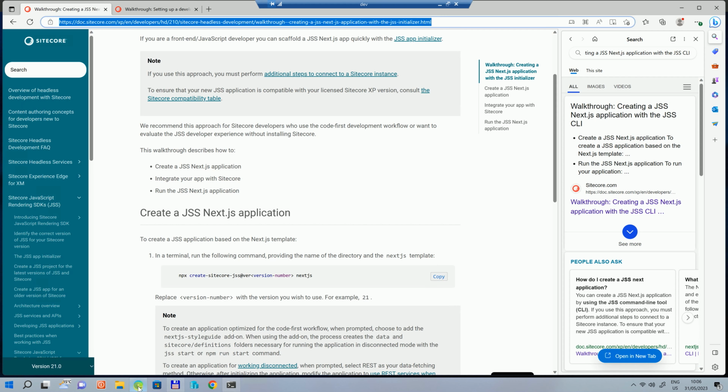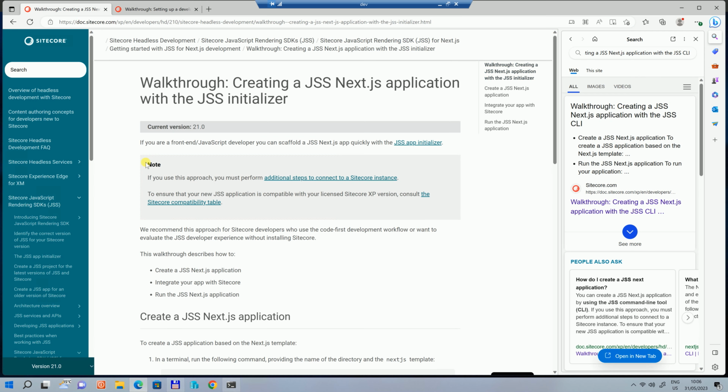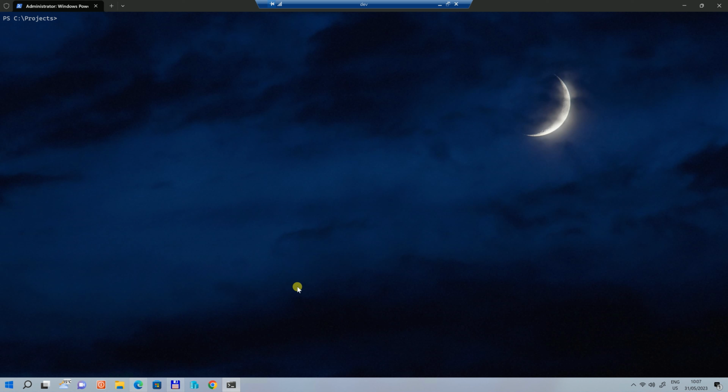The best place to start would be, of course, official documentation, and Sitecore has released a nice walkthrough for creating a Next.js application with JSS initializer. Make sure I select the appropriate version. So that is working with npx command. If you do not specify the version here, it will pick up the latest, and that's what we want.